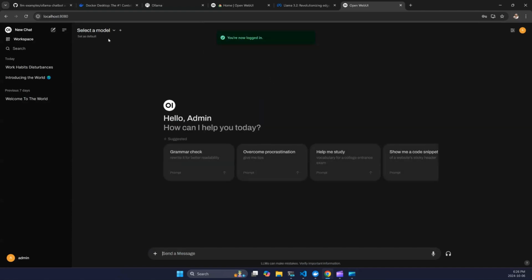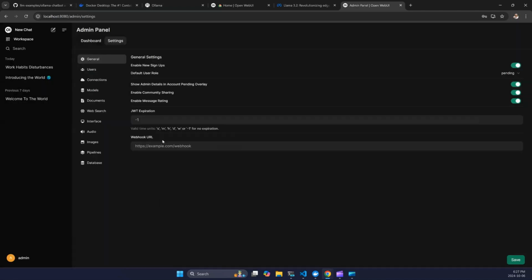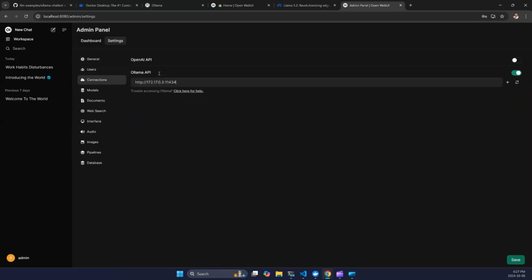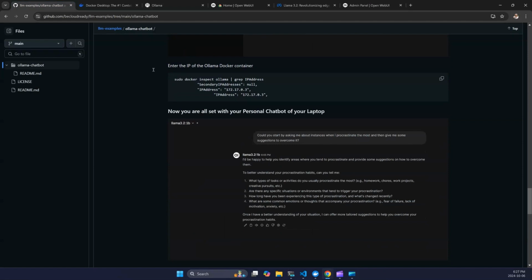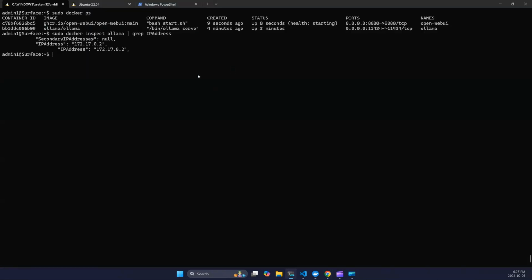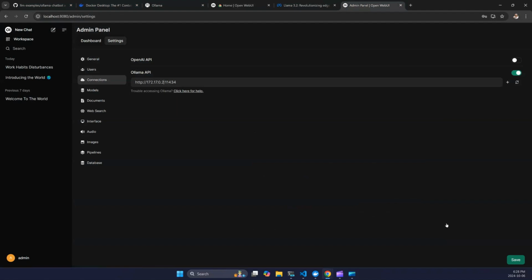So I've logged in here, and this is another issue I faced. When I go to select model, I don't see my model here, because the way Docker and WSL routing works, it doesn't really use flat networking. So what I'm going to do is go to settings, then admin settings, then connections, and here you can see the IP that was given. The next thing I'm going to do is use that command I have also shared. I need to check the IP address of the Ollama pod. I can just copy paste this one, and you can see this is my IP, ending in 0.2. So I go and put this IP here in this field, ending in 0.2.